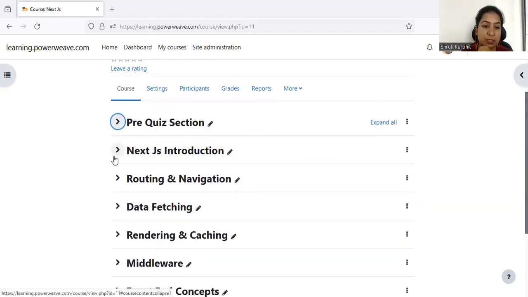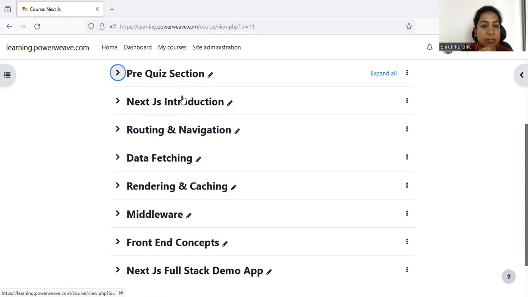After that, the Next.js course starts from the Next.js introduction. So in this course, there are how many? One, two, three, four, five, six, seven. Seven sections are there. So for all the backend developers, this Next.js course is compulsory. And one, two, three, four, five, up to the middleware sections, these sections are compulsory.